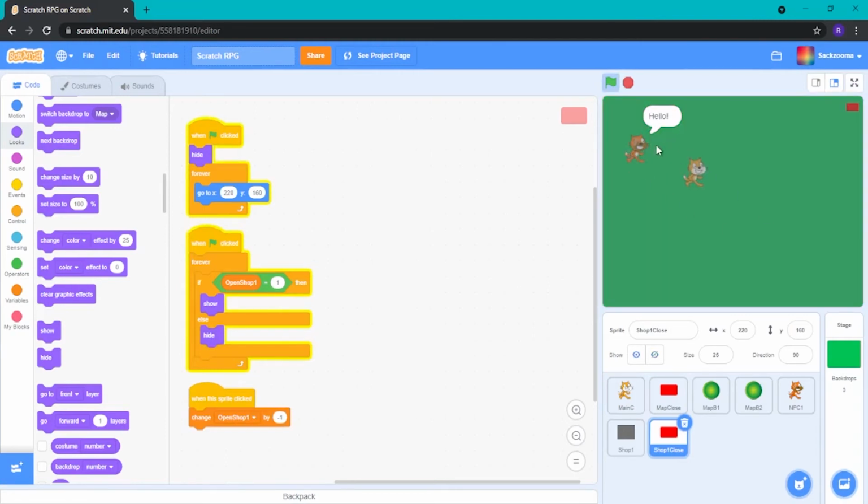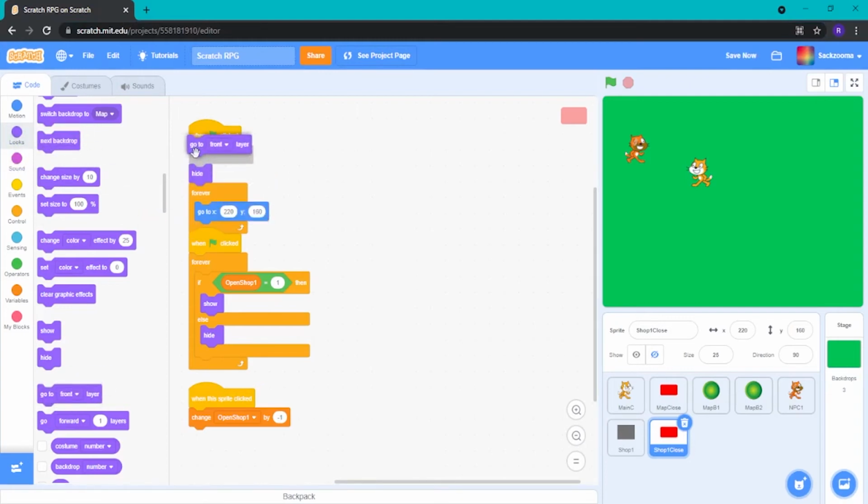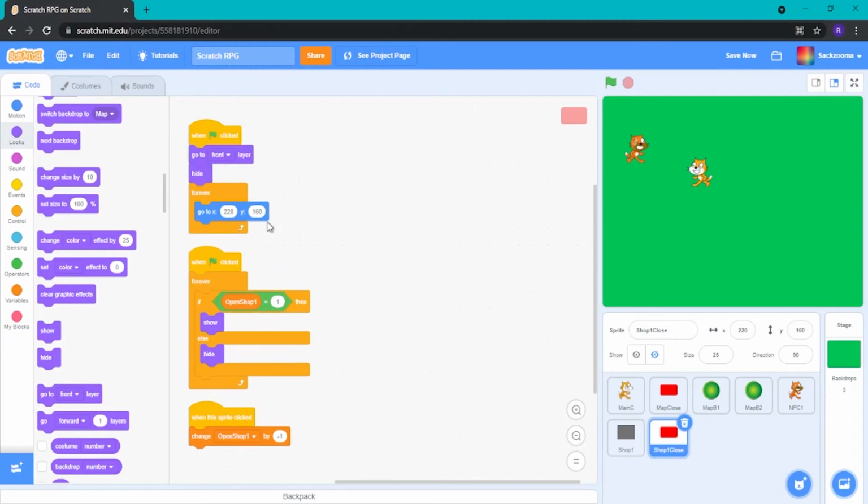So now touching him, there we go. It is a bit glitchy. I'm gonna now quickly try to fix this after this. It needs to be in front layer, doesn't it? There we go. And it closes the shop. In order to get that glitch where it is actually in front of the shop, we're gonna have to quickly drag a go to front layer in the looks tab right about here. Click clear blocks, and your code for shop 1 close should look like this.